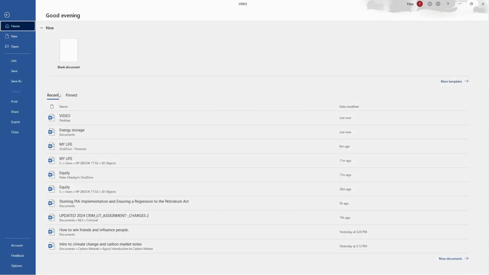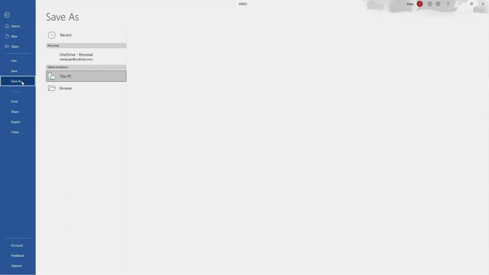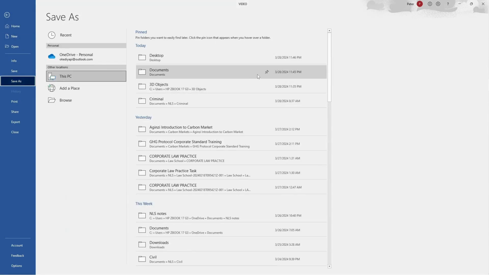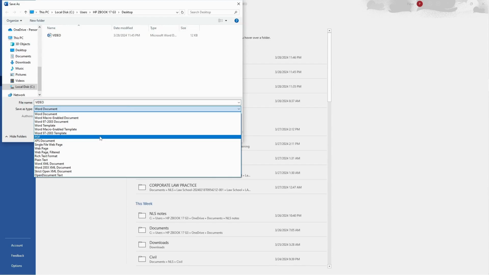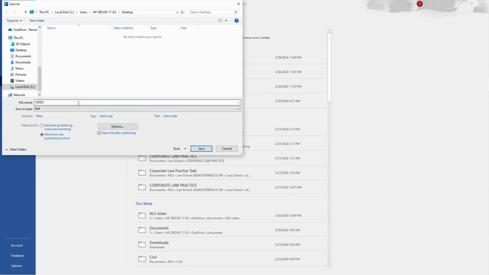It is by just save, go to file, go to save as, go to where you want to save it. Let's say I want to save it on my desktop. You click on PDF. So you can rename this to be video PDF.